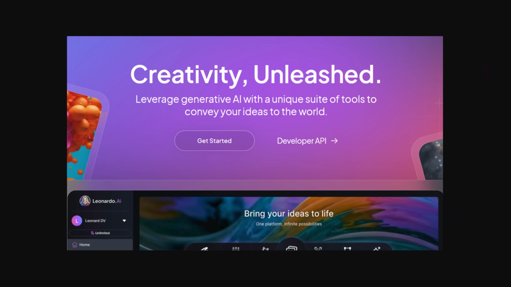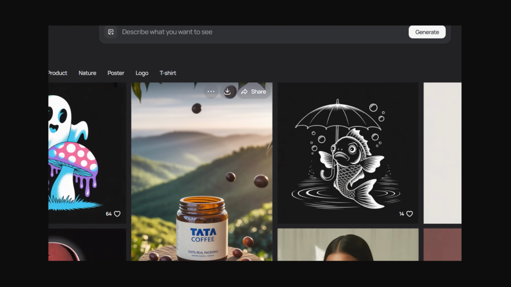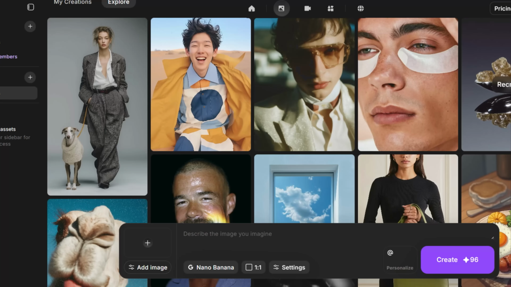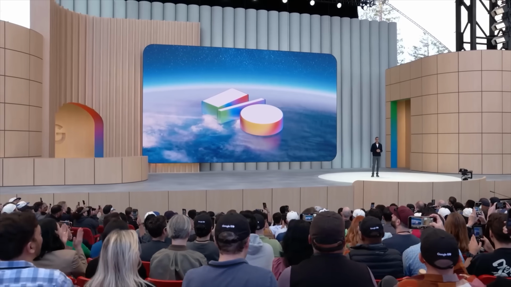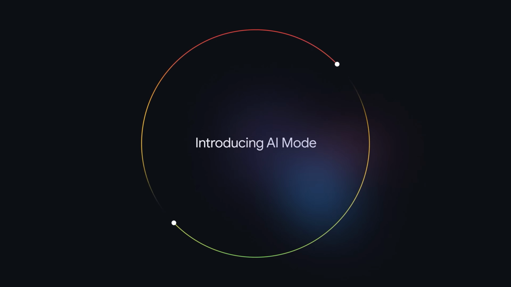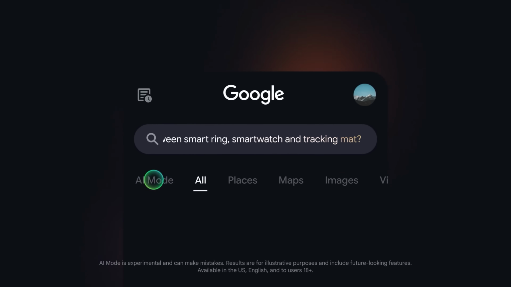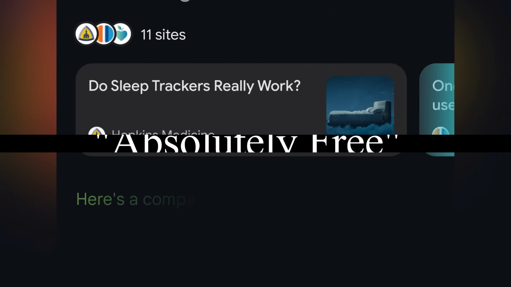Stop paying for AI. I mean it. While everyone else is busy arguing over who has the best $20 a month chatbot for making a pretty picture, Google just did something insane. They didn't just launch a tool, they quietly released their entire professional grade AI arsenal. And the whole thing is absolutely free.